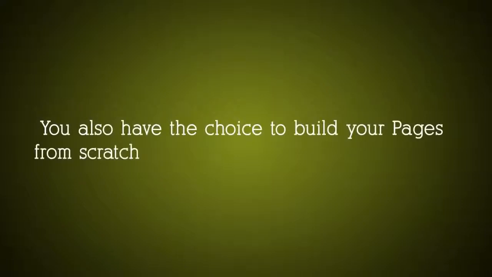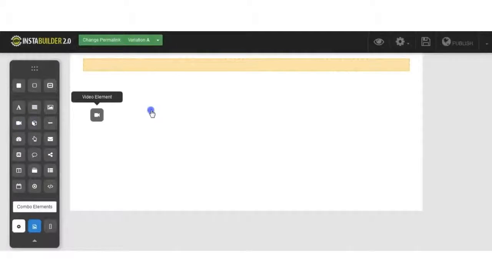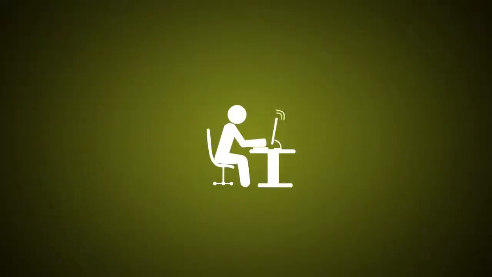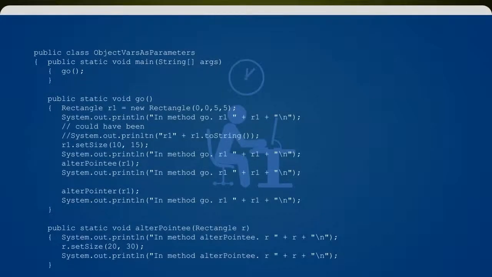You also have the choice to build your pages from scratch, any way you choose to do so. Just drag and drop any element you want into the page, save it, and boom, it's done. See how simple that is? With our state-of-the-art, slick user interface, you don't have to spend hours coding, let alone learning all that mumbo-jumbo about programming.